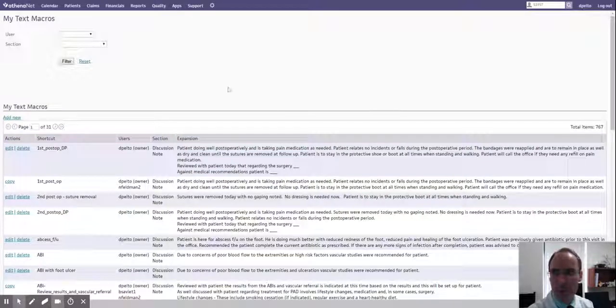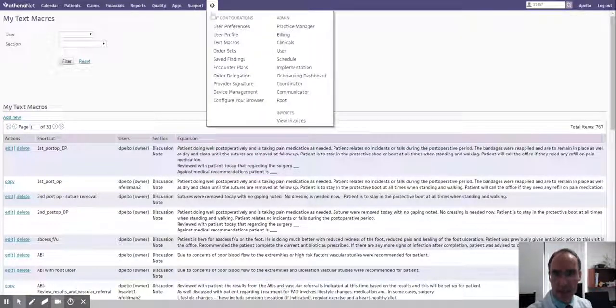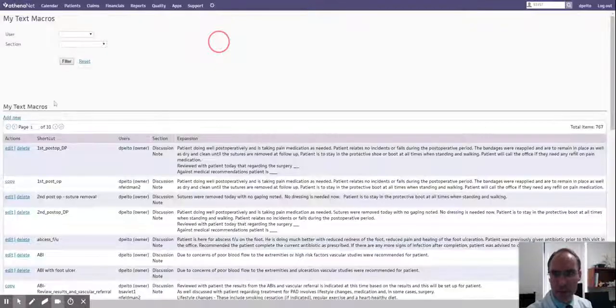So let me show you a little bit how to set up text macros within Athena. What are macros? Macros are these things where you hit a dot and something else, and you write them out. They are found right here. You click text macros and it brings you here. You can see I have 31 pages of these.